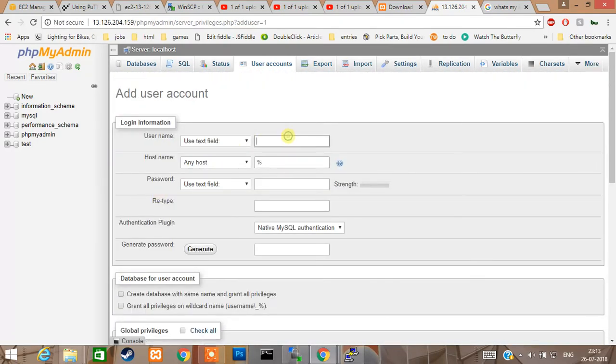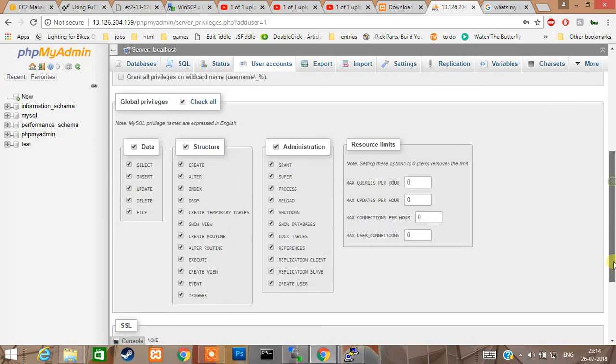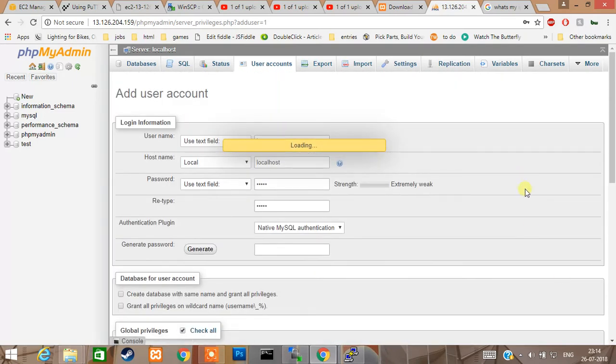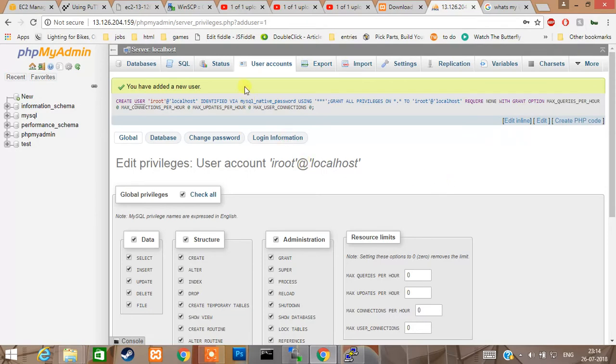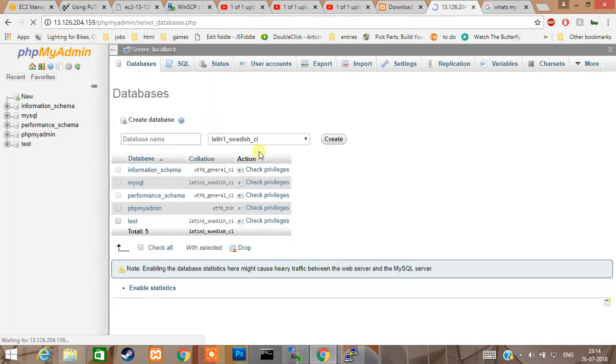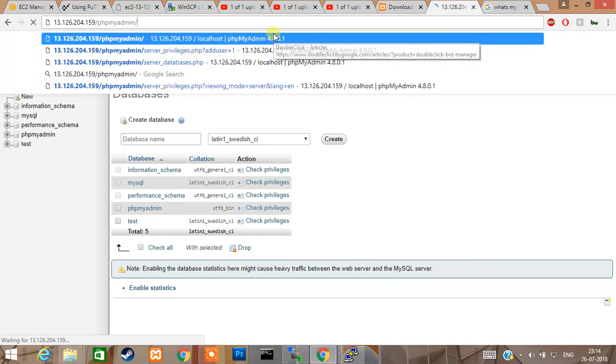I add a user account. The username is root, but I keep it as iRoot, host type is localhost, and for the password I'm giving a simple password. MySQL authentication. Give it all privileges, then SSL, then go. I don't want to save this. Now as you refresh, I don't think you will get anything.